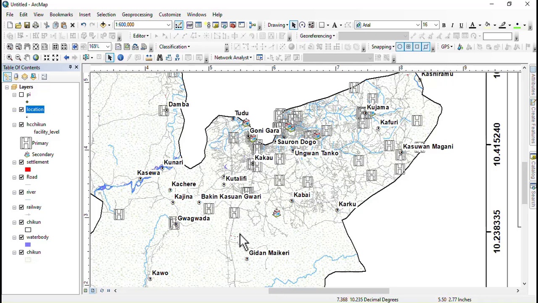So I believe this is what I can share with you at this moment, and I believe it will go a long way to helping you achieve your geospatial activities and all of that.